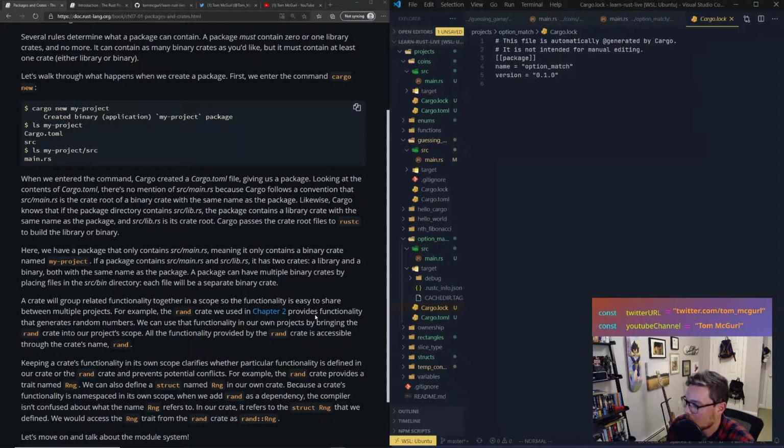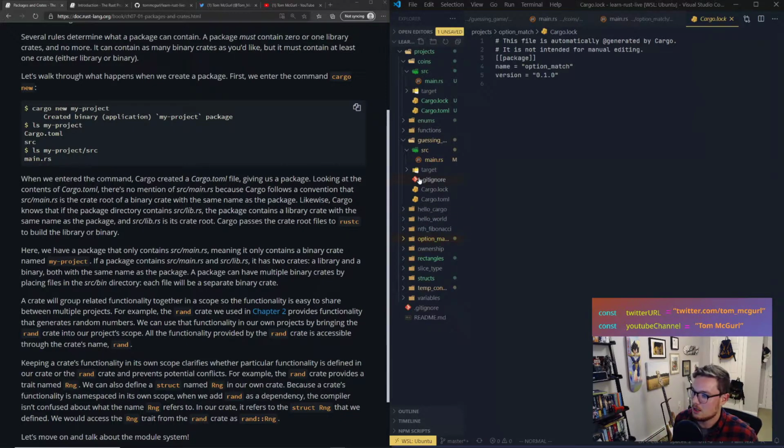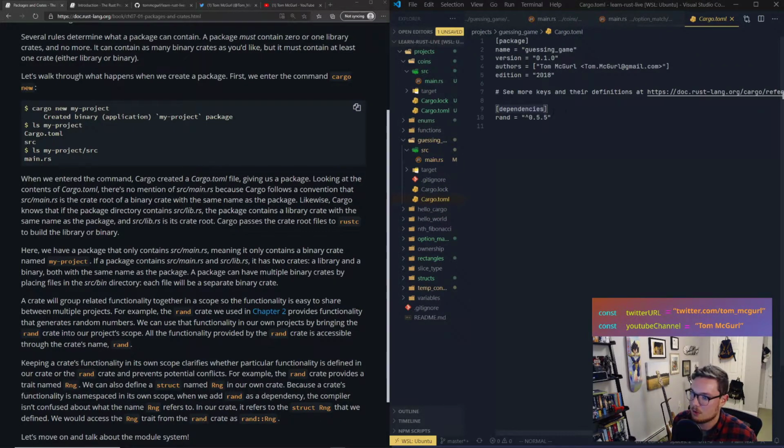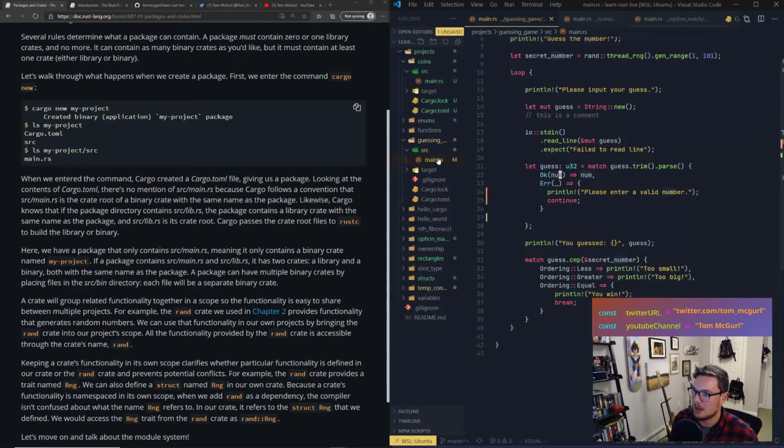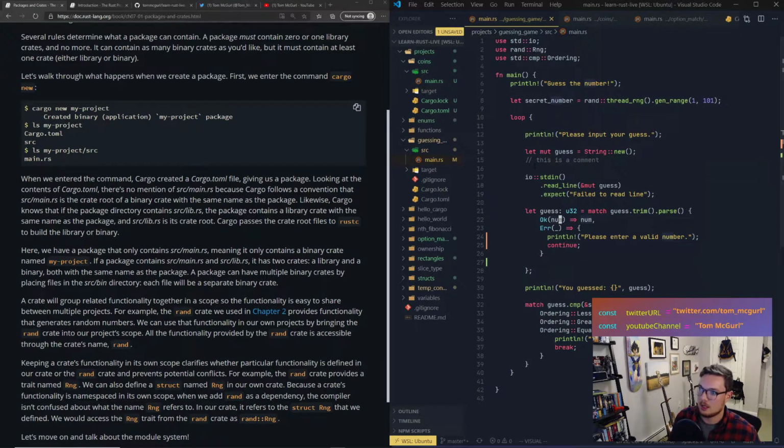A crate will group related functionality together in a scope so the functionality is easy to share between multiple projects. For example, the rand crate we used in chapter 2 provides functionality that generates random numbers. We used that for the guessing game, which you can see here in our Cargo.toml, where we imported the rand crate. We can use that functionality in our own projects by bringing the rand crate into our project's scope. All the functionality provided by the rand crate is accessible through the crate's name, rand. And you can see if we look at our main Rust file here, we're pulling in rand.